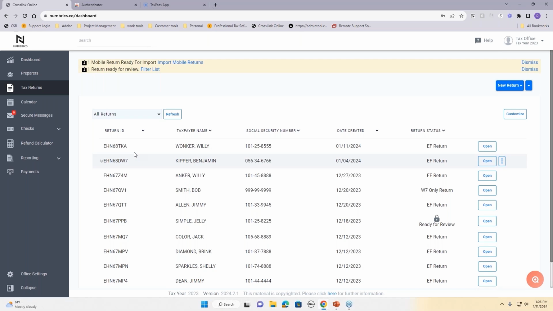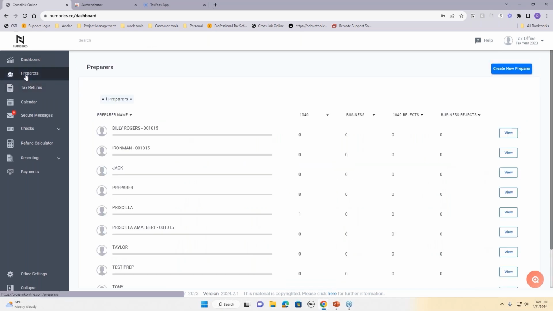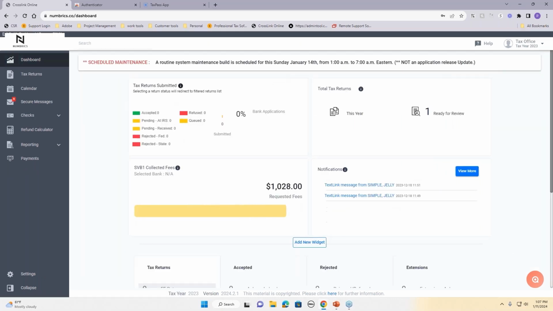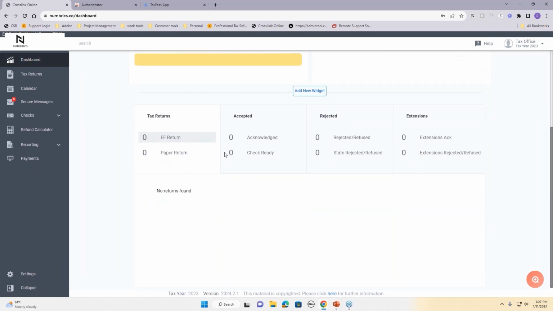If you have multiple preparers, this would be your collection point of all returns between all of your preparers. If you want to break down your returns by preparer, you see the preparers tab, and I have about 6 preparers in my office. I can easily see who has started working on returns and who hasn't, such as Tony. Tony has started a return, and so has Priscilla, and myself, and not so many others. You can easily click view, and that will bring you to the preparer level of the dashboard. This is what your preparers see when they are logged into the software.